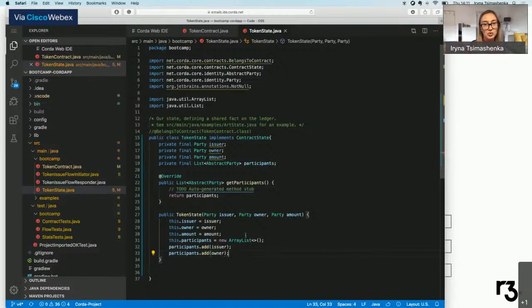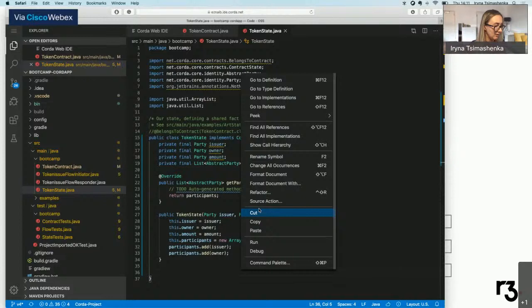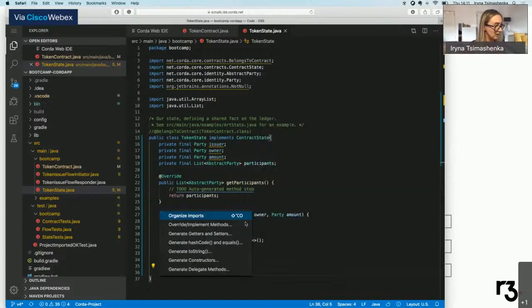So we also need a way to retrieve properties of previous states. Since every state is immutable, we only implement getters for each of our properties. Again, we'll do source action getters.